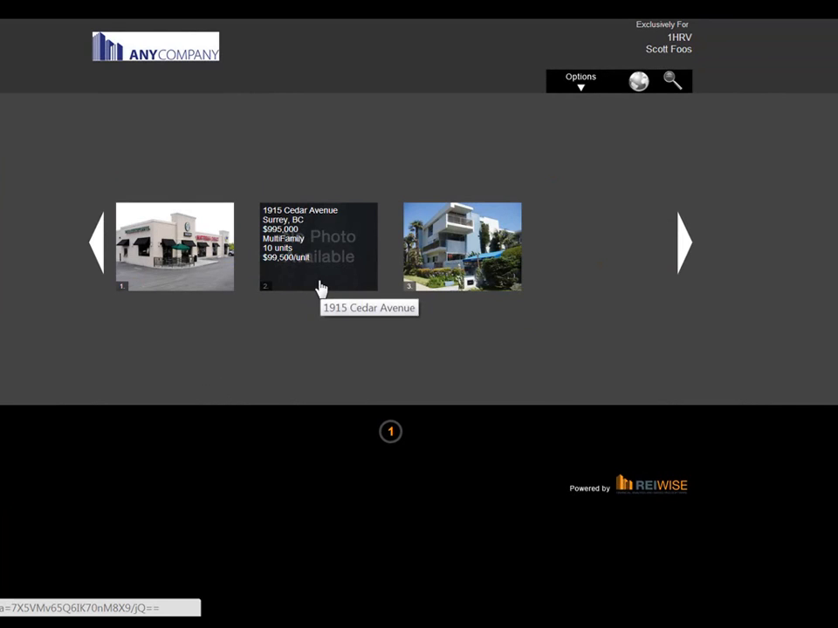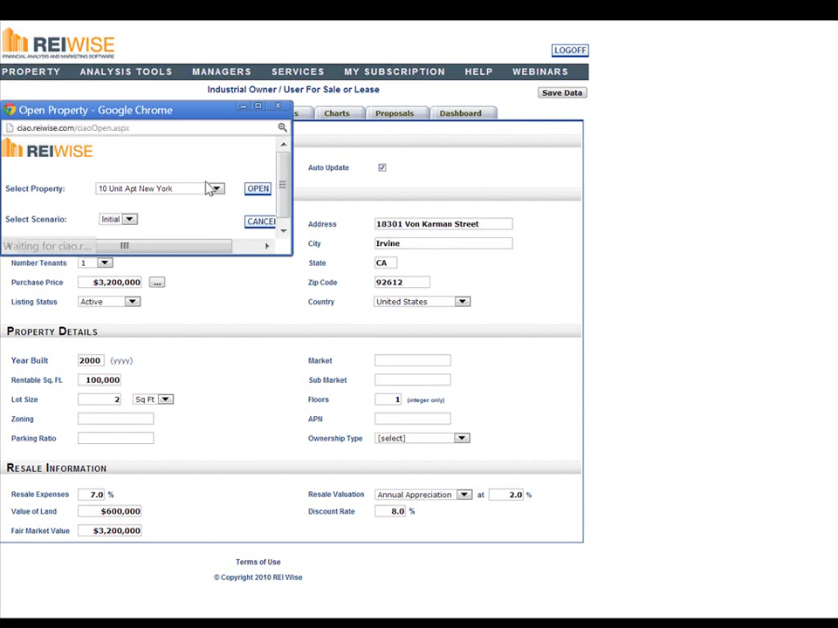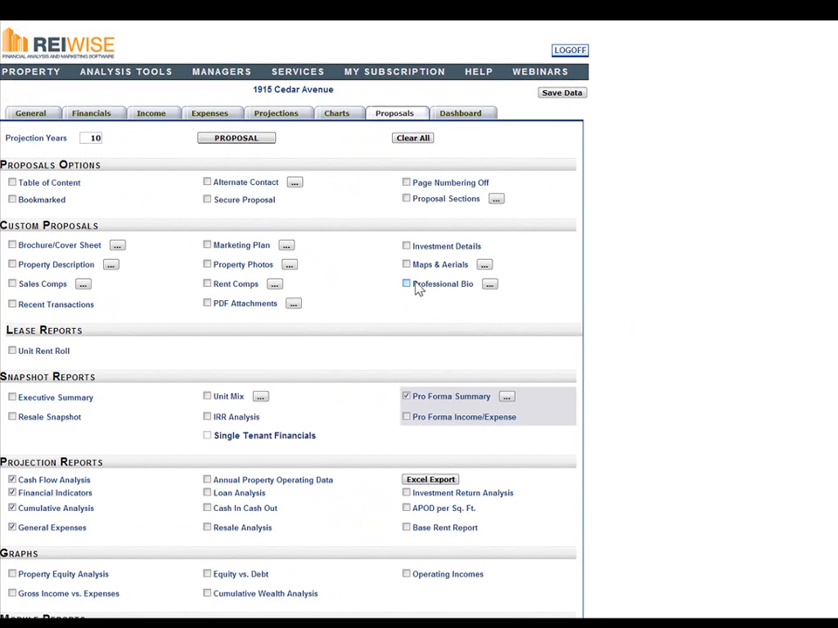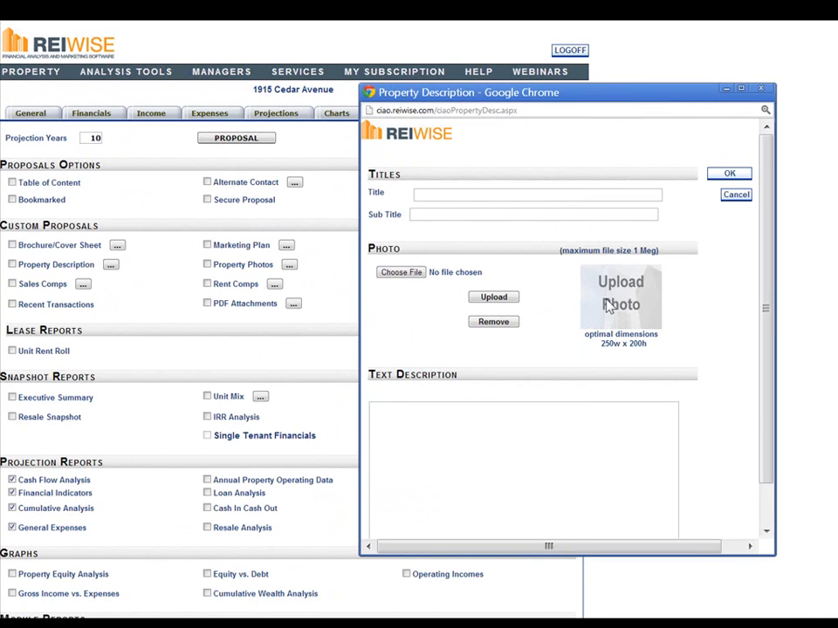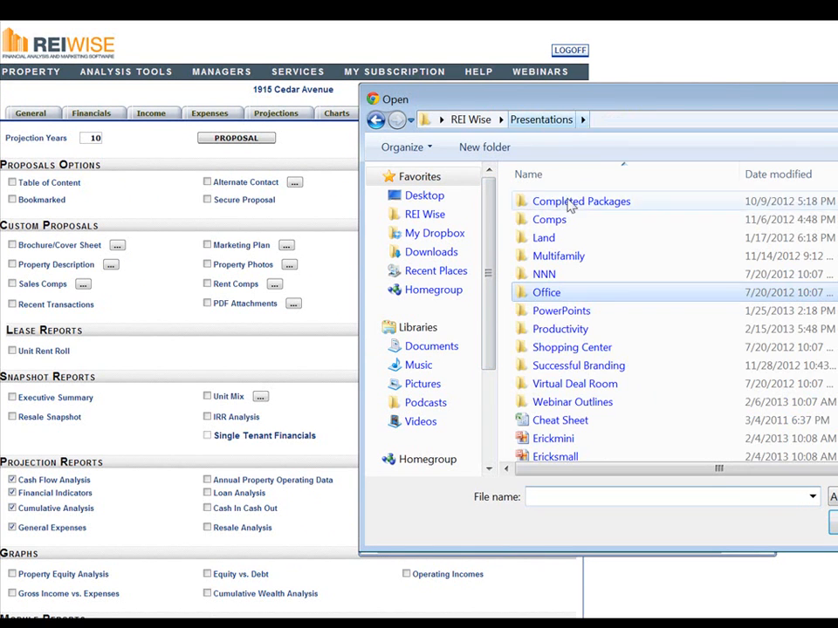If you do not have a photo available for a property, 1950 Cedar Avenue in this case, you would need to go back to your PowerBroker, open up that individual property, go to the Proposals tab, open up the property description, add a photo and a written description. This is the photo that will show directly on the front of your client insight.